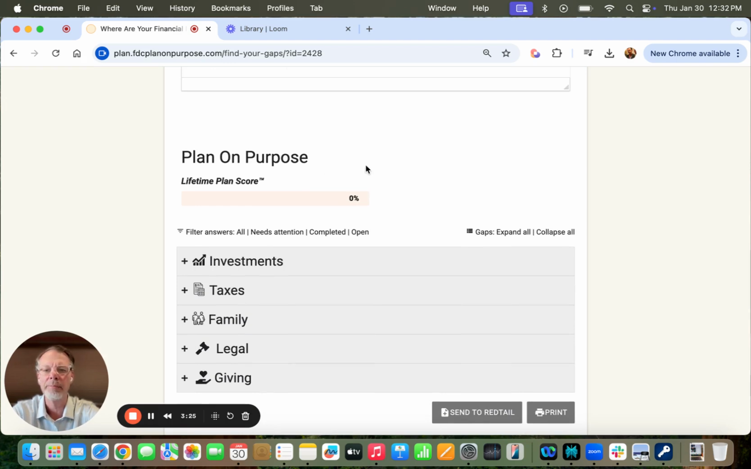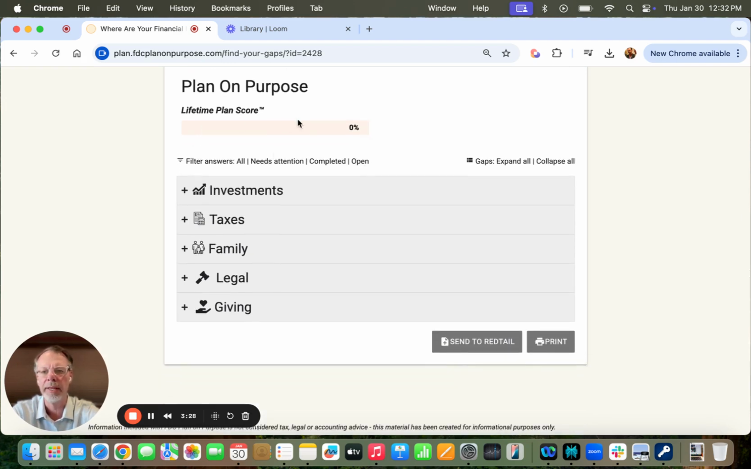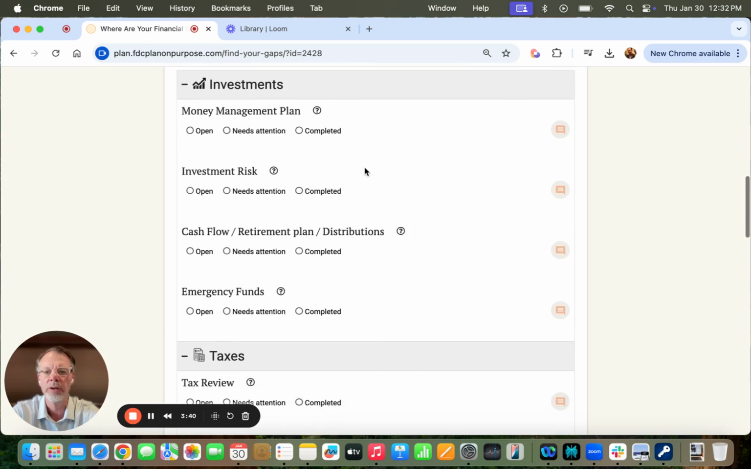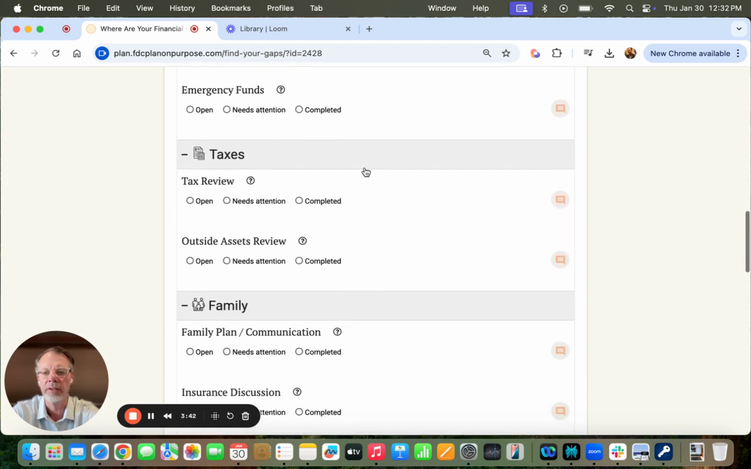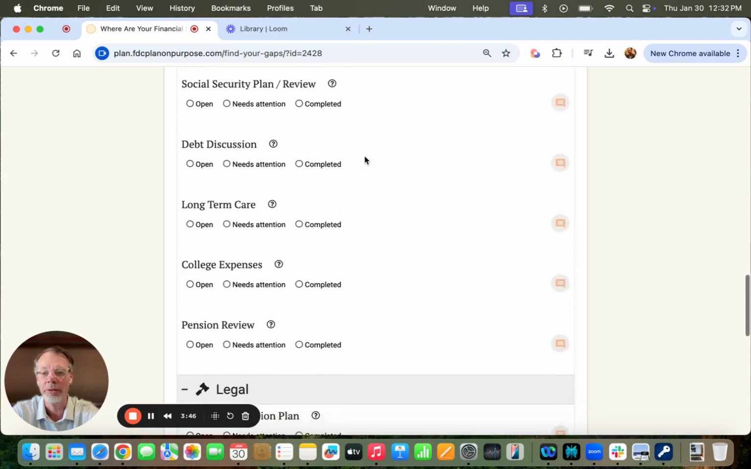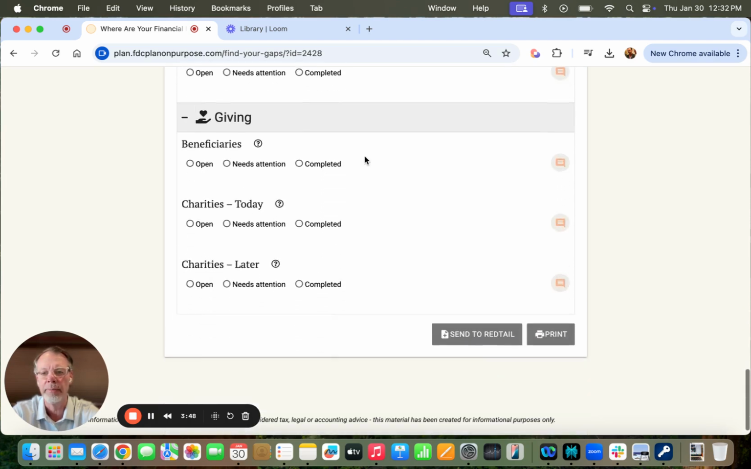Then under Lifetime Plan on Purpose, there's a lifetime plan score. I'll do the setup in a minute on how I walk the client through it, but what I would do is open this up prior to the meeting you have today, and go to open. All these are open. These are all the things that you can talk to your client about today. Obviously, it's going to take a long time to go through these, so you're just going to grab the ones you want to talk about.